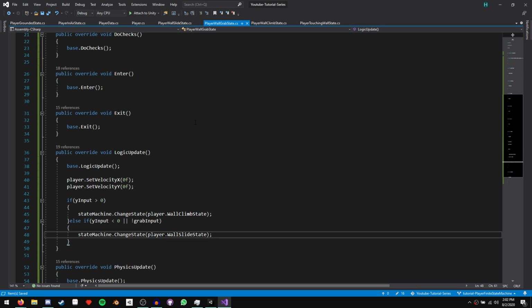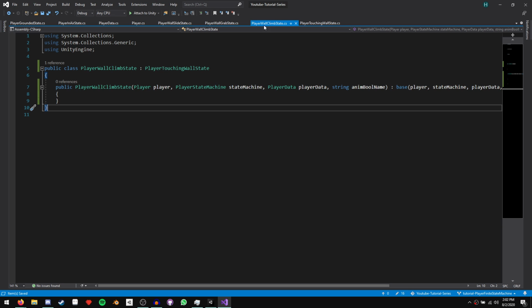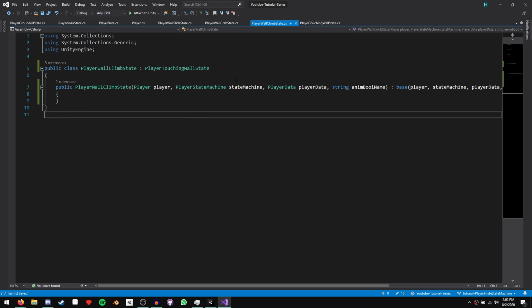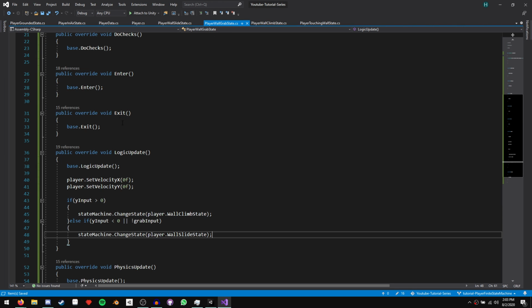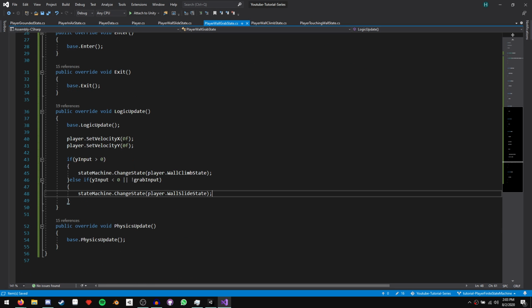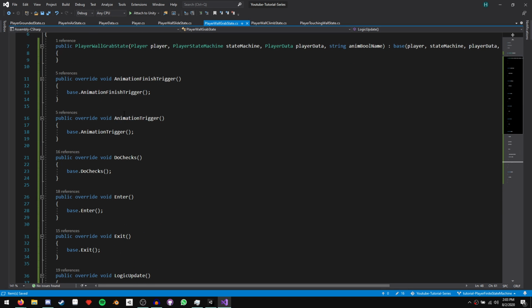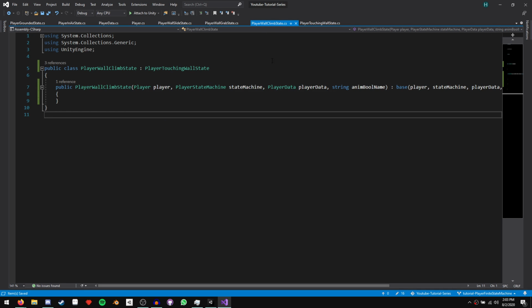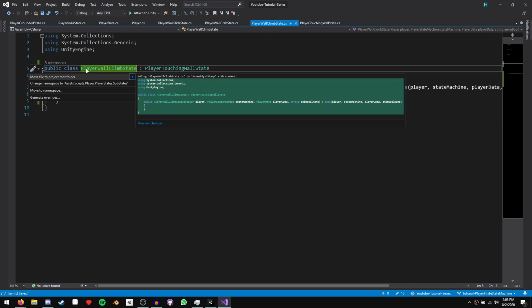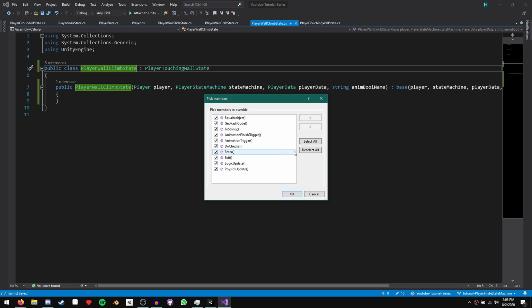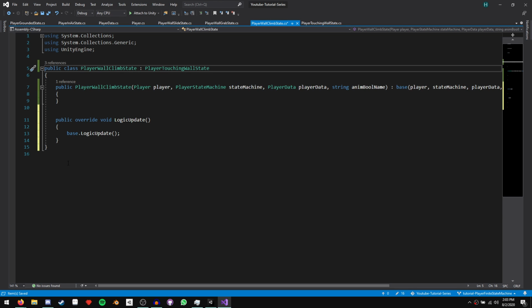The last thing we need to work on is our player wall climb state. And this state is also really simple. In our player wall grab state, we actually only needed to generate our logic update function. We don't really need the rest of these, but we'll just leave it there for now. So in our player wall climb state, we can generate overrides. And in this case, we also only need our logic update function. So let's generate that.